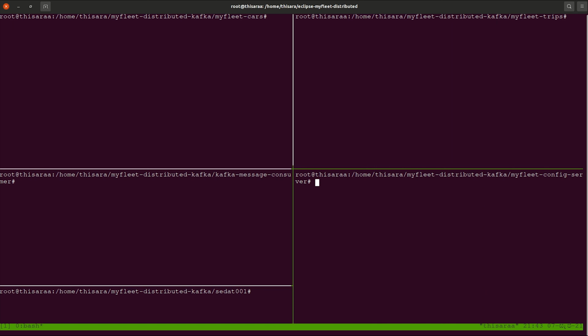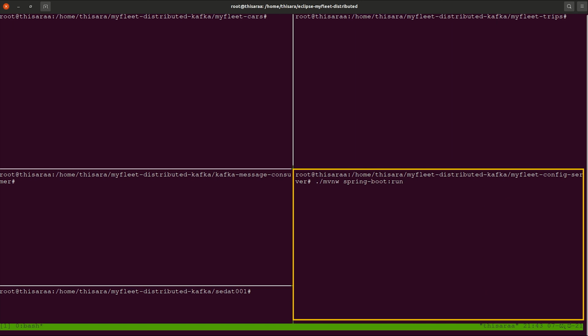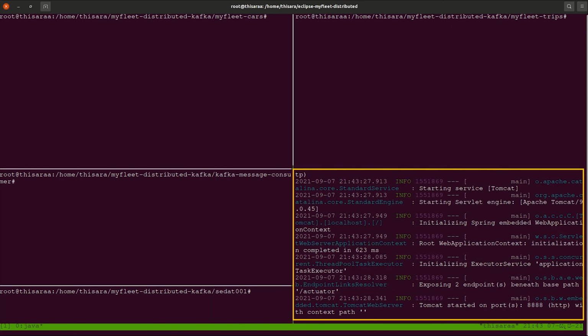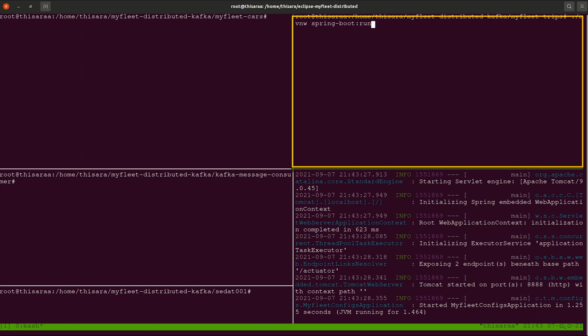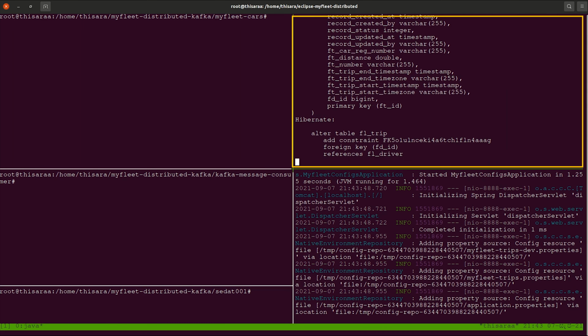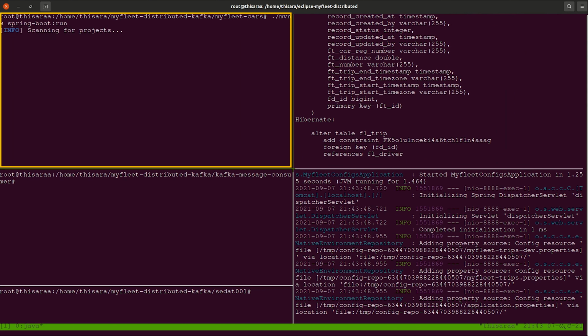Now let's go and start the Spring configuration server first. And I have demonstrated this in one of the earlier messages related to exception handling. You can check further details there. And I have two microservices. Let's start the trips microservice like this. And let's start the car microservice.